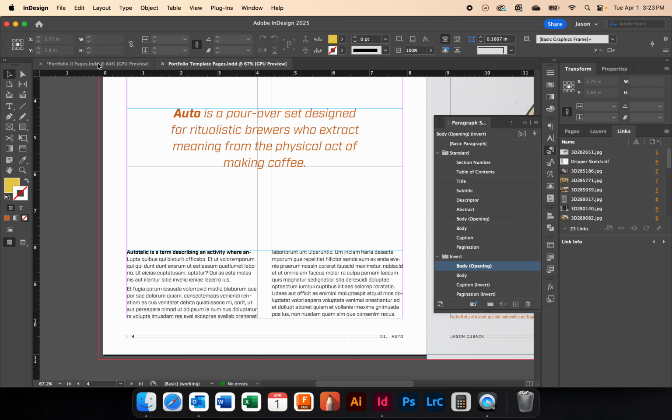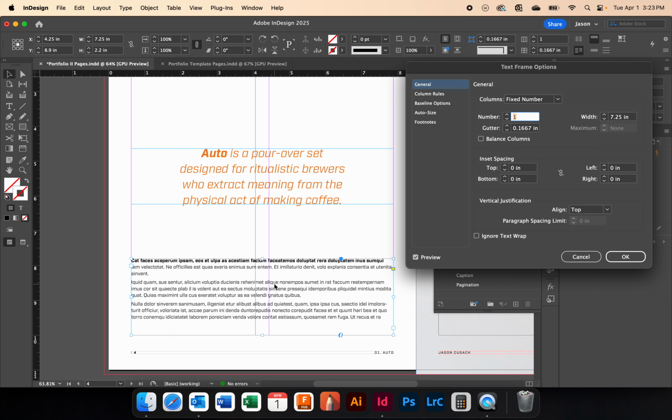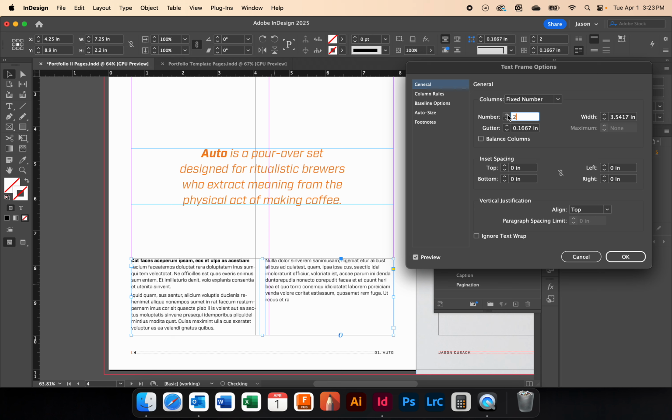So we need to add that column break, which is again found under our text frame option. If we use Command B, we can open that box up again. And here we can add a column. So instead of a one column layout, we can say two columns, and we will make that gutter the exact same size as the gutter in our page layout, which is 3/8 of an inch.